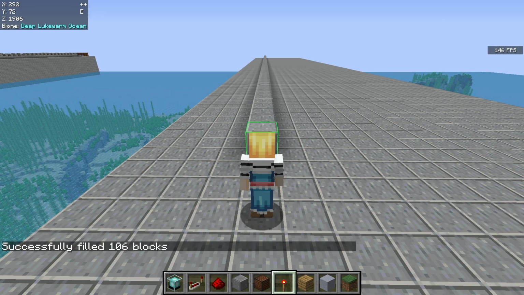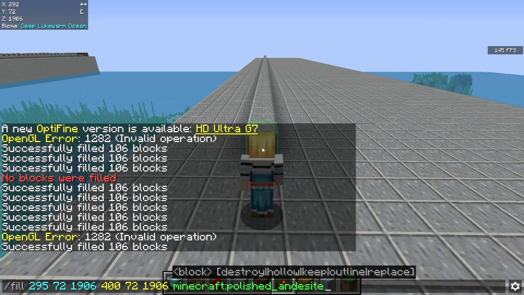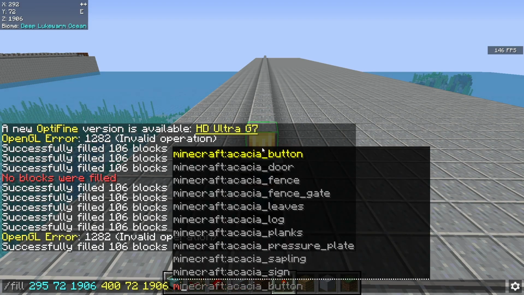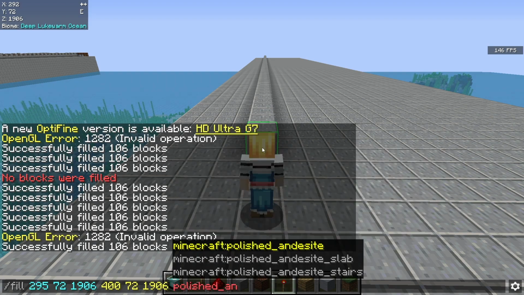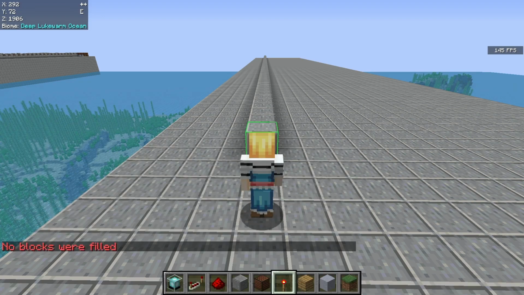One other thing you can do is press / up arrow, and now I'm going to backspace all the way back to the beginning of the block type. The Minecraft: is actually optional, so I can just start typing in polished_andesite, and now press tab, and it'll fill in the Minecraft: for me. And I can press enter. Now it says no blocks were filled because the blocks were already there.